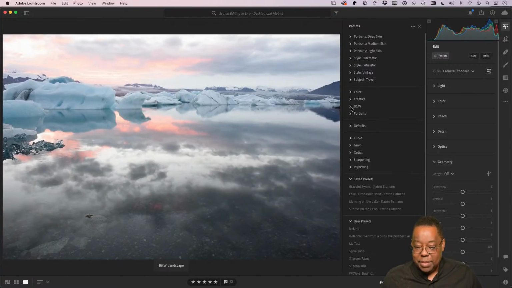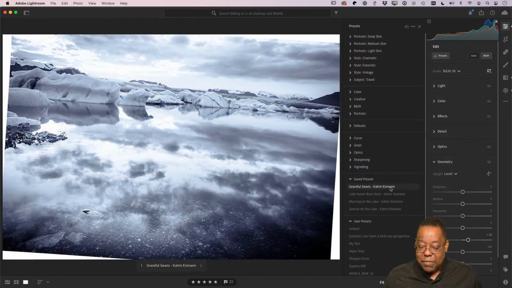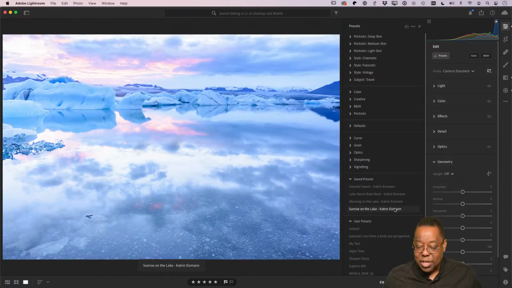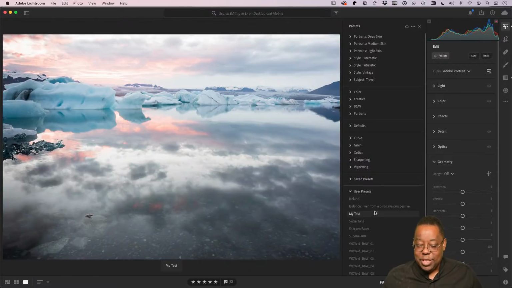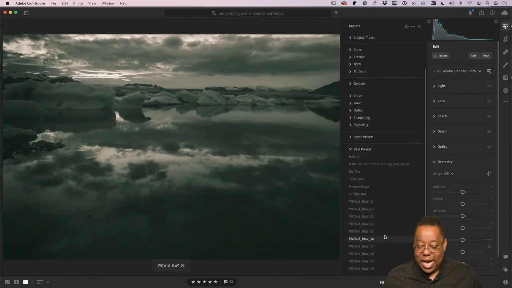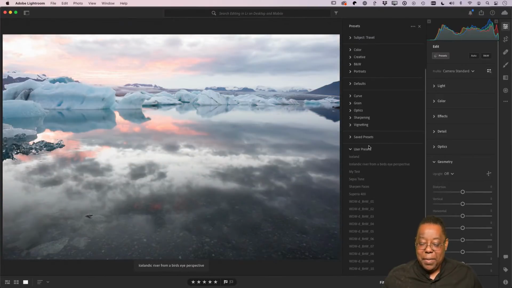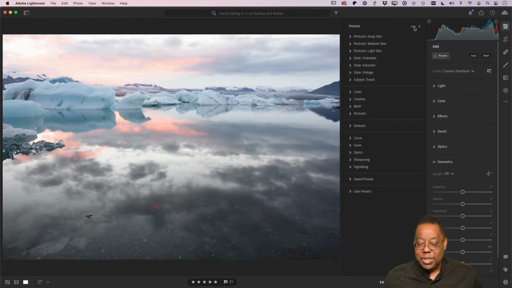And I'm going to just twirl some of these up so I can get to the ones at the bottom here. The saved presets are the presets that came from Learn tutorials that I watched. So these are all Katrin Eismann's presets. They're in the save category. And then finally, we get down to the user presets. These are mine. These are the ones that I imported, I created, or I bought, whatever it was over the years, and I imported them in. So you can manage your presets from the menu up here. You can import presets from the menu up here, and presets are basically a way to save all your sliders and all the things you did to a photo so that you can apply it to future photos and get the looks you want.